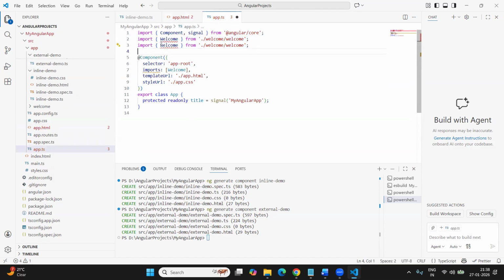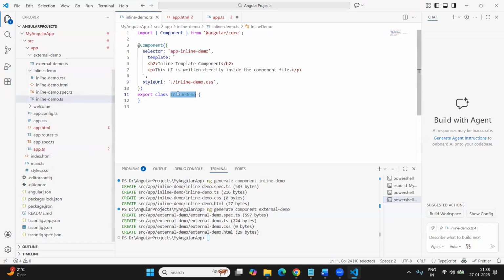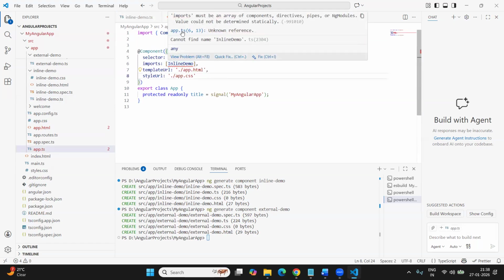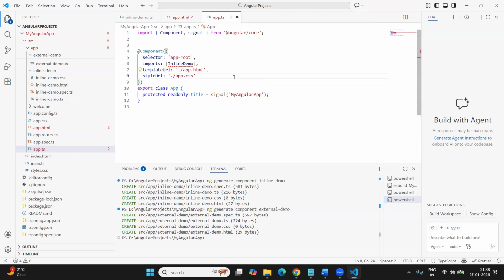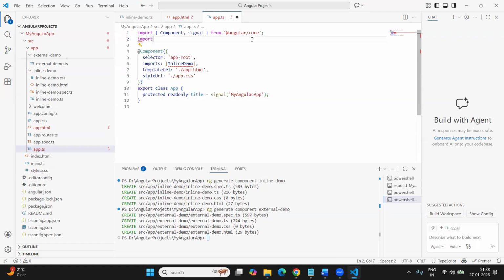first of all, which component do I need to use? Guys, tell me. Inline demo. What is the inline demo class name? InlineDemo. Correct. Let me put that one here. This InlineDemo is available in the imports section, which is an array of directives and pipes. But first of all, I need to import that.